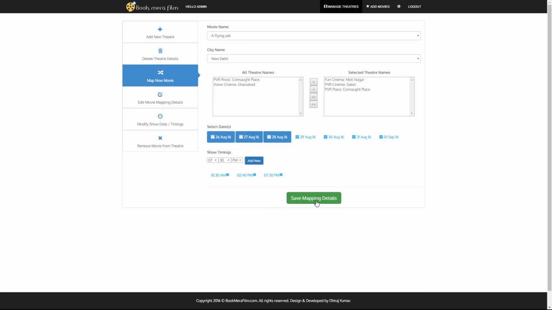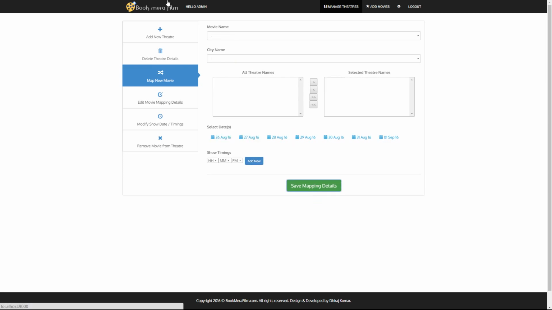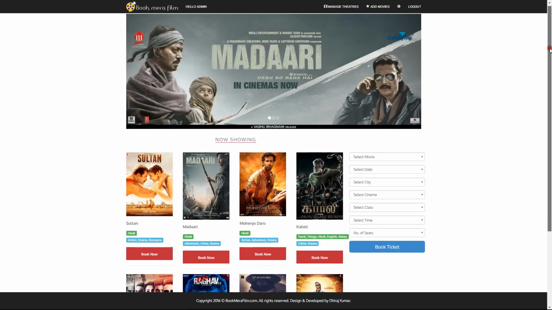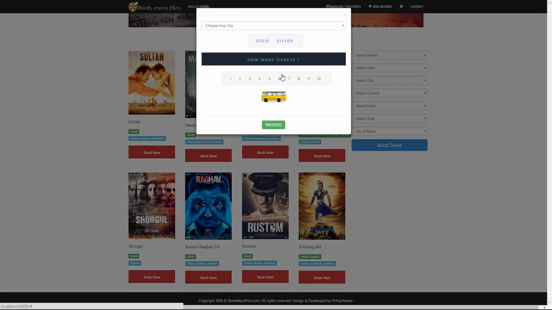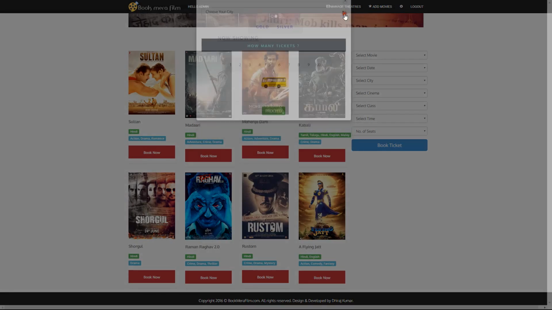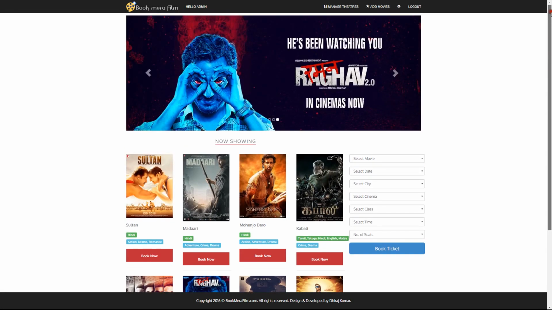The moment I click on save mapping details, it will get saved in the database, and now as you can see, this movie is live. So that means the movie tickets for this movie can be booked online, and it is showing over here, and it is really very cool. So now we can book the movie tickets, and the moment I click on book now, it will display the same kind of features and same kind of screen. So that's how we can add the movie on the home page.